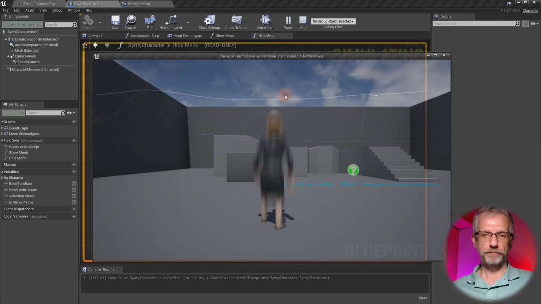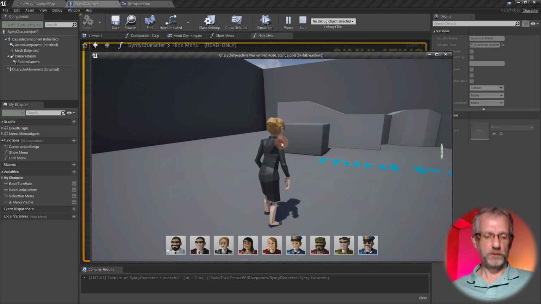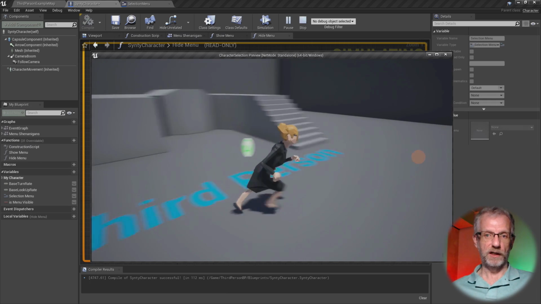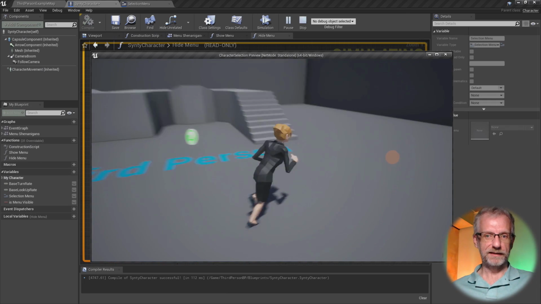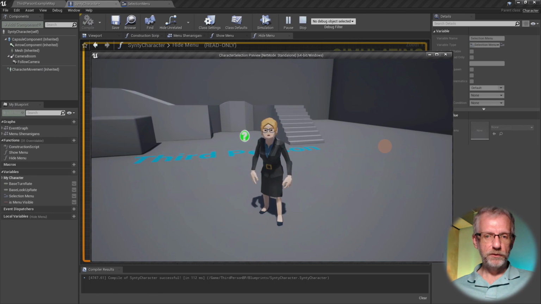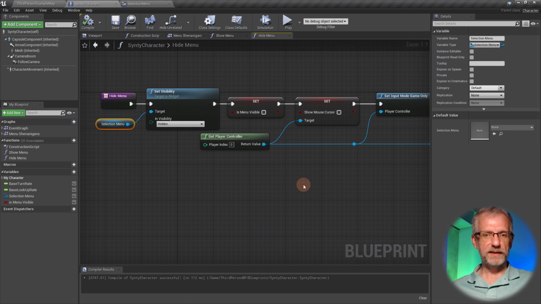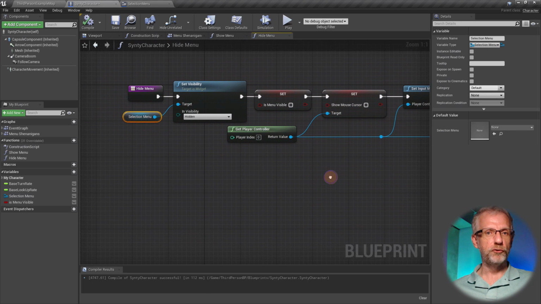There. Show menu, no movement, no looking. Hide menu, movement, and looking. All right, this is nice. So now we've got a menu kind of working and we can walk around. That's nice, but the menu itself doesn't really do anything.